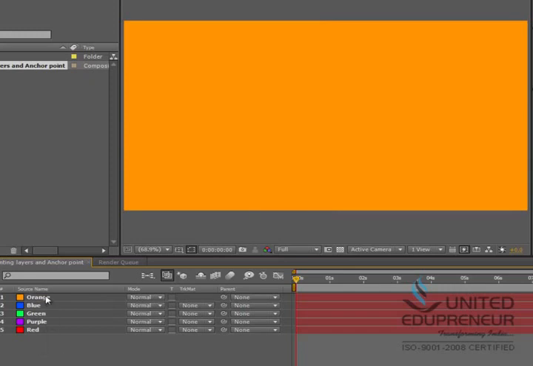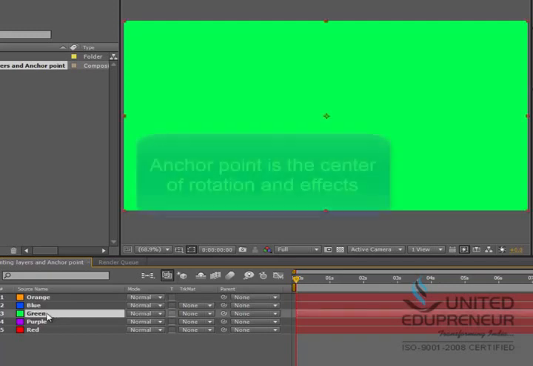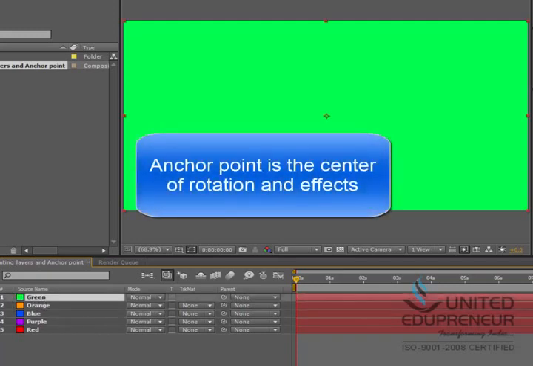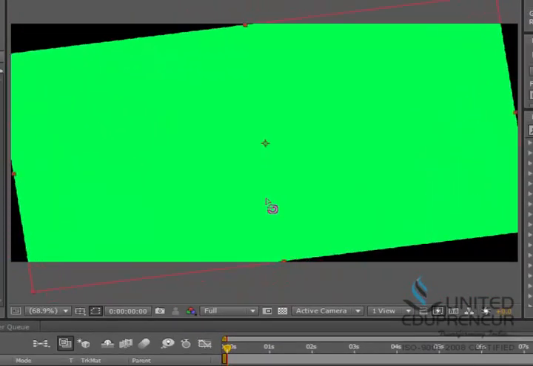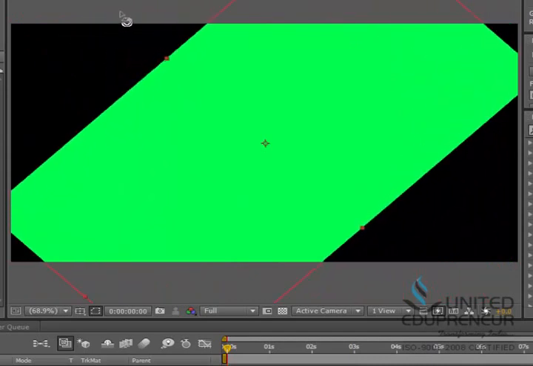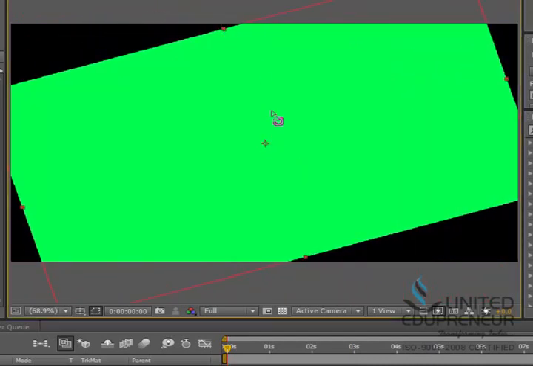Now first let's learn about the anchor point. The anchor point is basically the point from where the rotation and all the other effects will take place. For example, over here what we see is the anchor point. Now if we select our rotation tool and then rotate this solid, it will rotate while keeping the anchor point as the center.